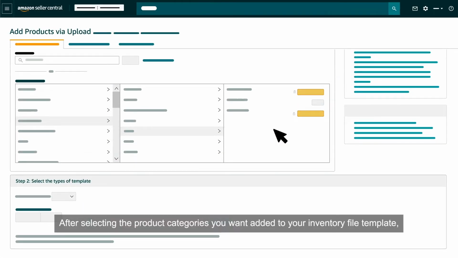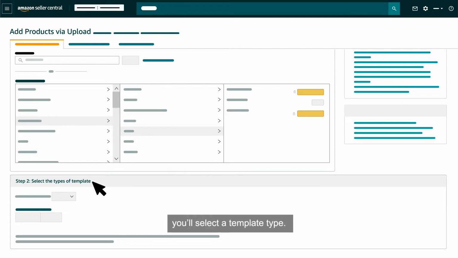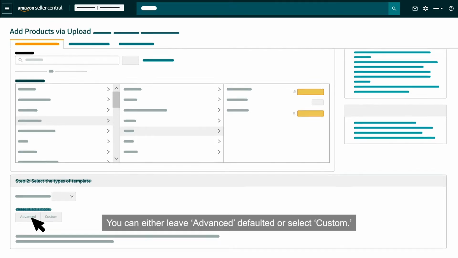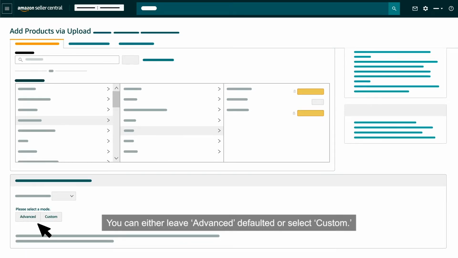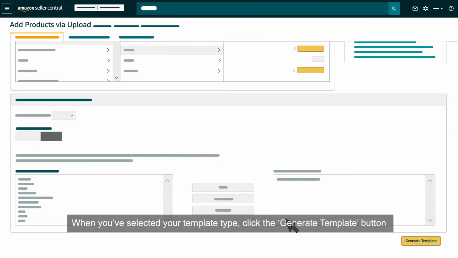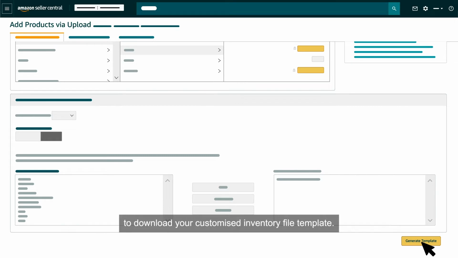After selecting the product categories you want added to your inventory file template, you'll select a template type. You can either leave Advanced, Defaulted, or select Custom. When you've selected your template type, click the Generate Template button to download your customized inventory file template.